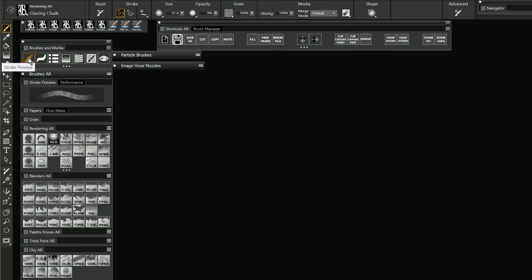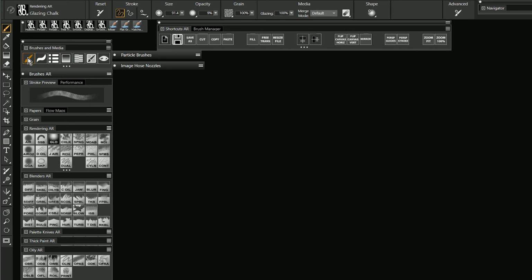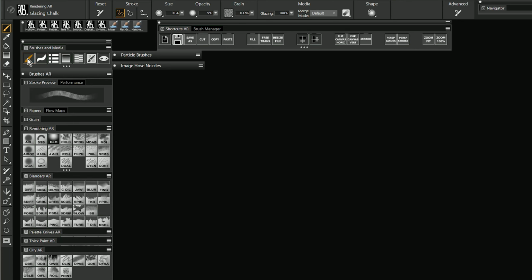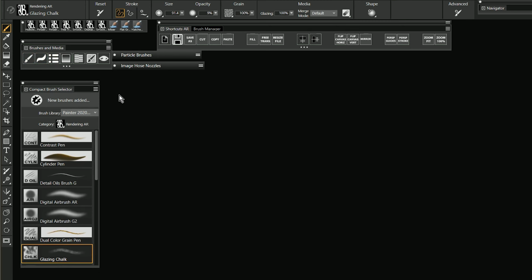So up in the Brushes and Media custom panel, we have a button for Stroke Preview. And if I turn that on and off, that's basically just going to hide that palette drawer, and it's going to show and hide my default brush selection process. If I turn that off and I turn on the next option, which is Panel Compact, then it's going to open the new Compact Brush Selector. I'm probably not going to use this very much, but I've added it here as an option for you if you prefer selecting brushes this way.